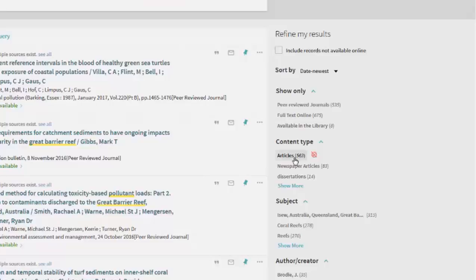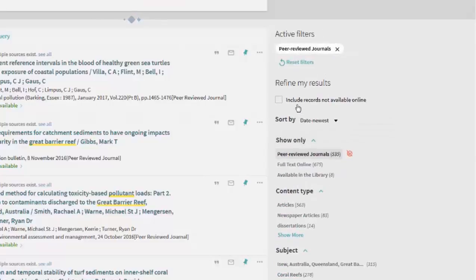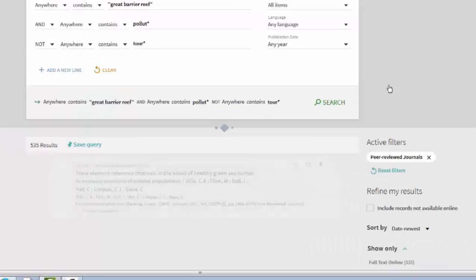That's right. So are you talking about like journal articles and that sort of thing? Yes, yes. And you can see here that there's 563 journal articles. But if we go up here, we can see that 535 of those are peer-reviewed journals. So to make sure that you're getting that peer-reviewed quality, then you can just click on that and you will see articles that are peer-reviewed. Excellent.